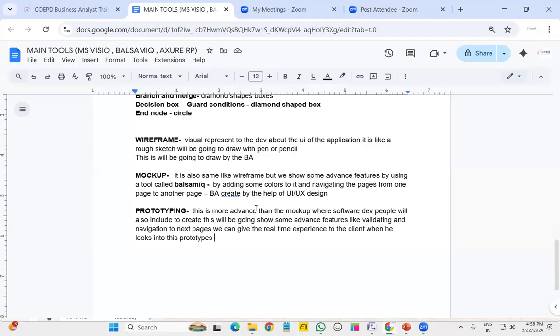Okay, so now we will consider Balsamiq. Balsamiq is a low fidelity tool, so here we will have more components with fewer features. When it comes to prototyping, we have fewer components but more features, like we can give inputs and validate that input. I will explain those things in detail.